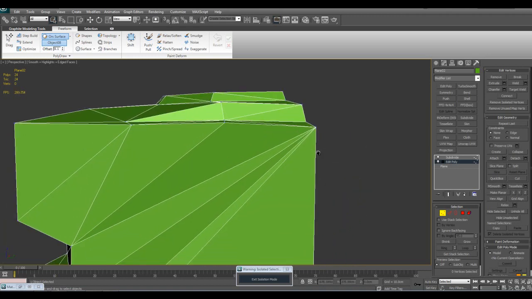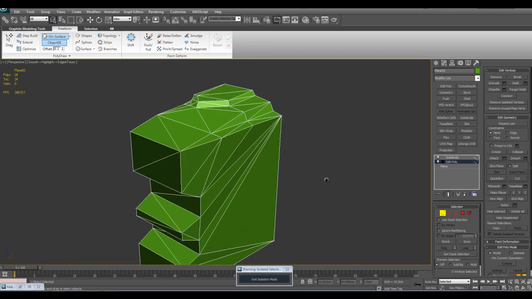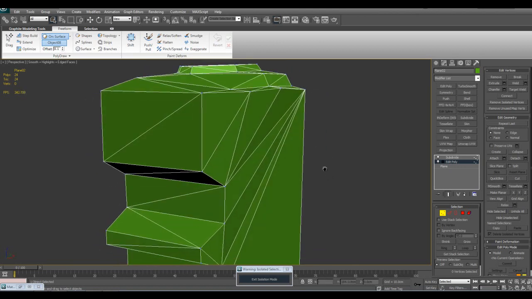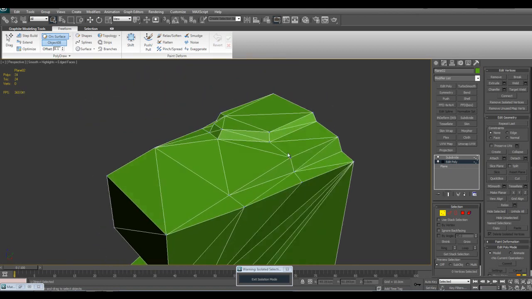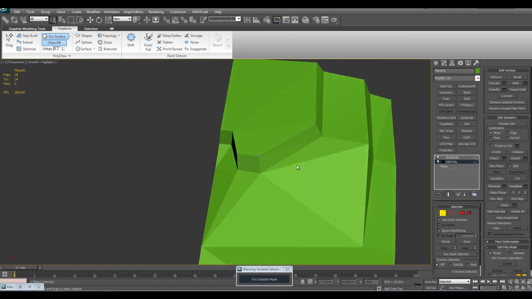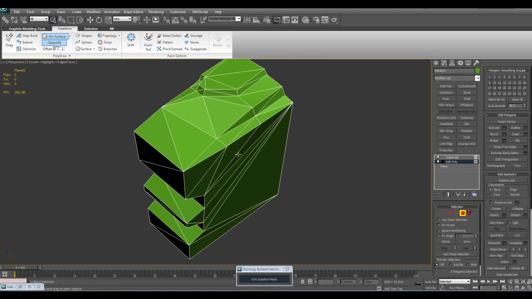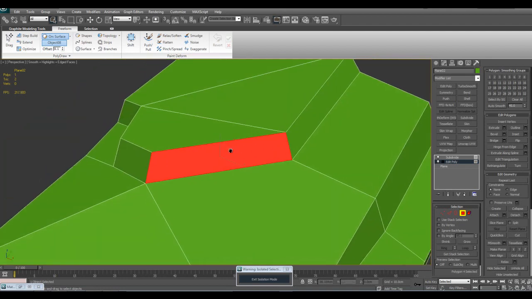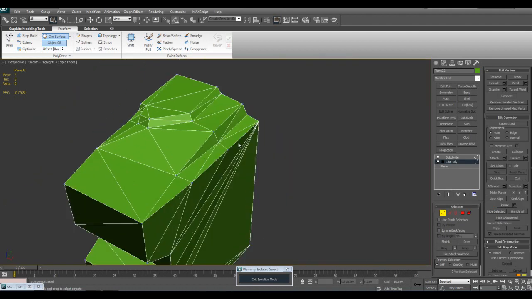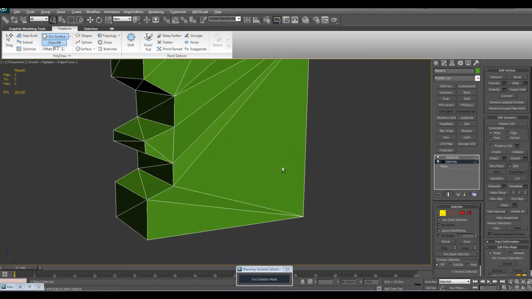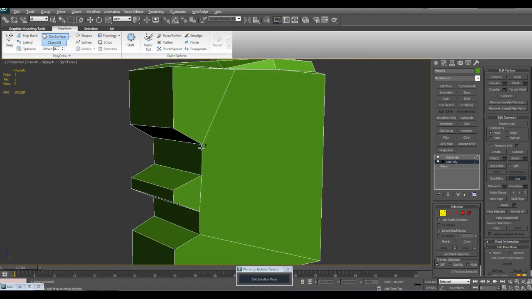So they are possible. They are suitable for some areas. Like it's fine for this area right here. It's fine to have two triangles here, but in this situation it might create some problems. So I'm just going to go ahead and create an edge right here.